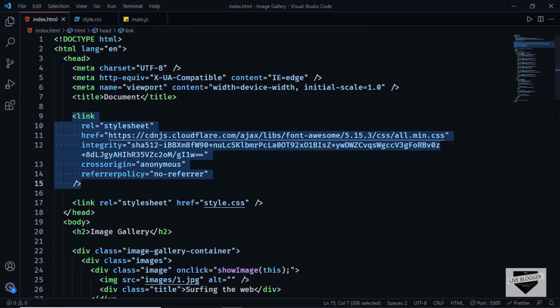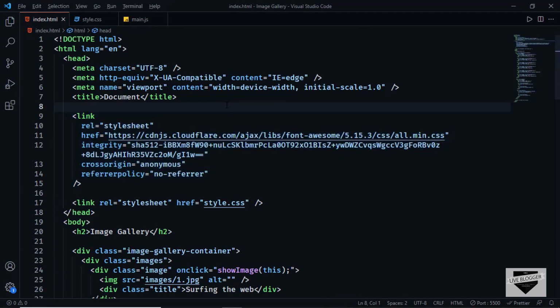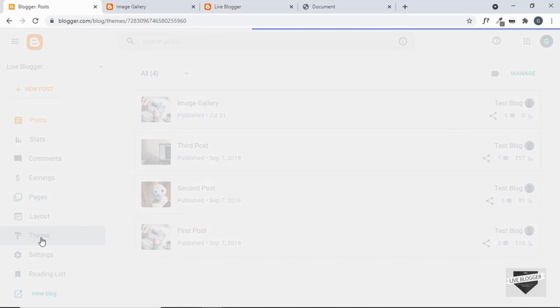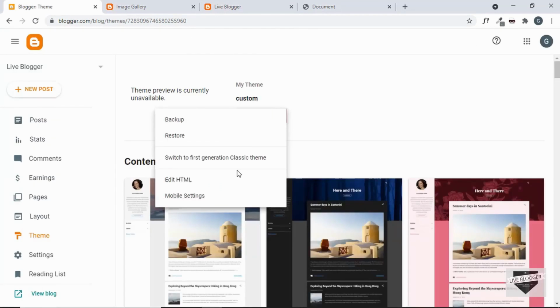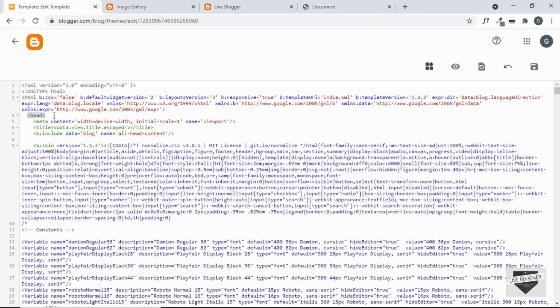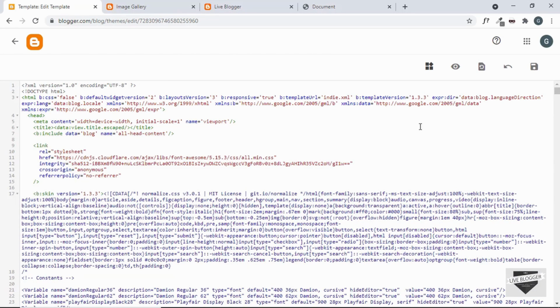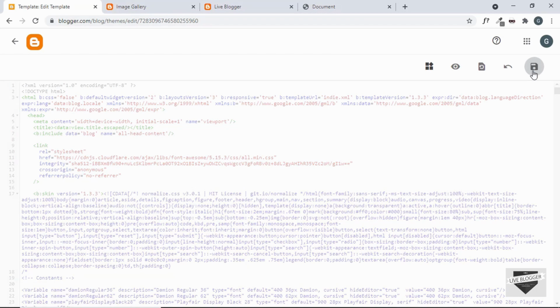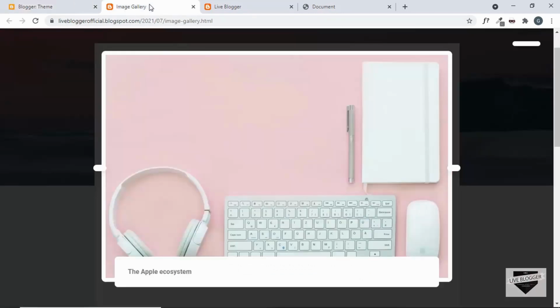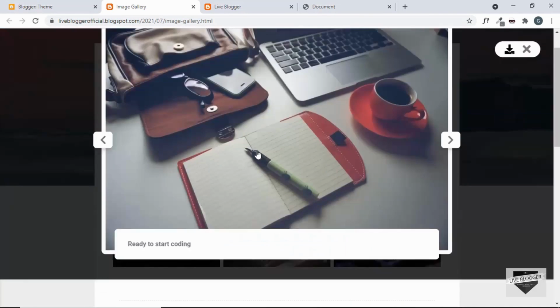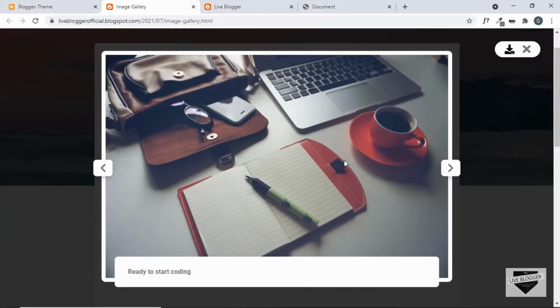So let's copy this and let's go back to our theme and let's go back to edit HTML, and here in the head section we'll just add the font awesome link. So I'll just paste it over here and let's click on save. Now let's go back to our page and let's refresh this page, and let's click on one of these images, and we can see that everything is looking alright.